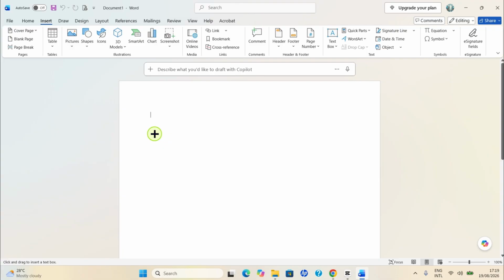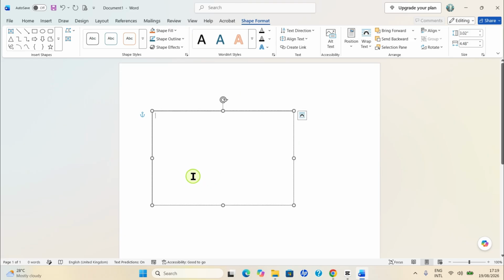Click on it. Then take your cursor to the document, then press and hold on the left button of your mouse. All right, so this will allow you to create a text box inside the document. Then type in something you want to have inside. Look at what I have here. It says it is important to learn tech.